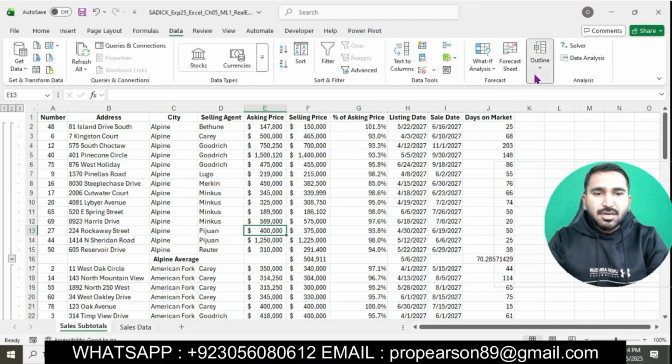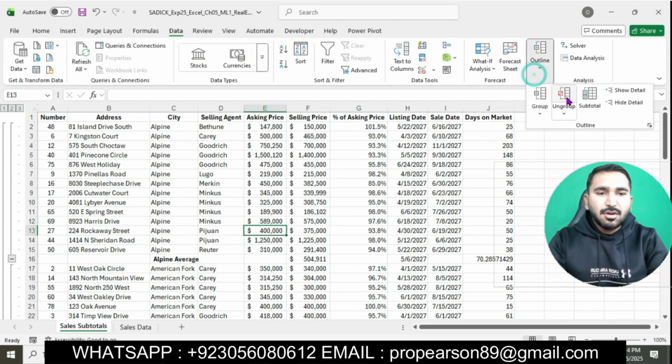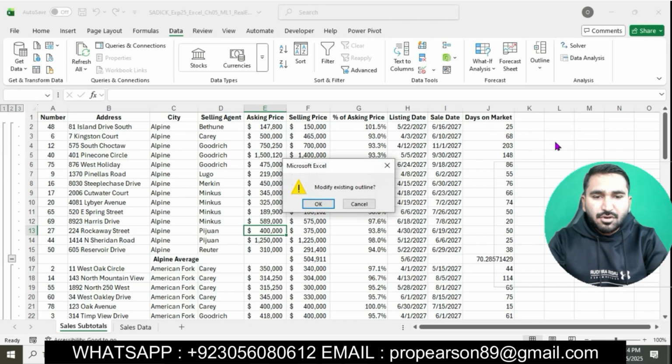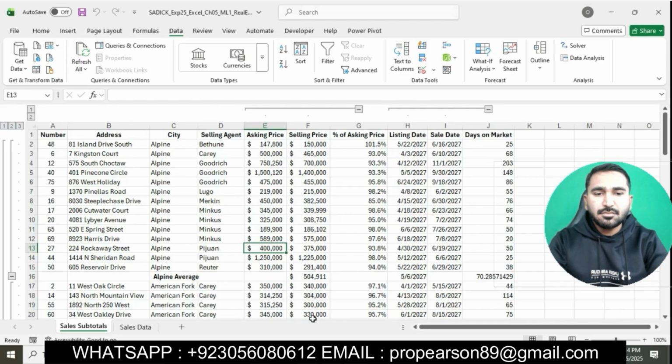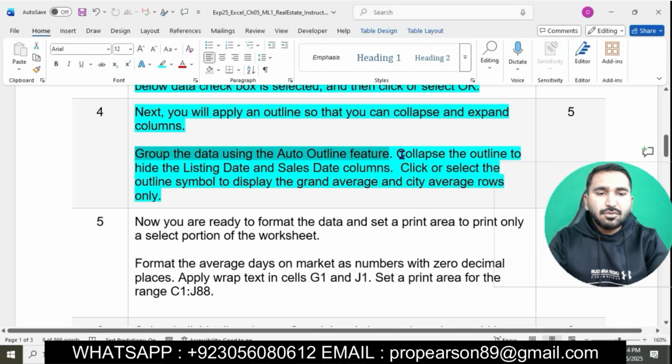We will go to the Data tab, in the Outline group click on the Group button, and click on Auto Outline. Modify existing outline, click on OK button. Collapse the outline to hide the listing date and sales date column.